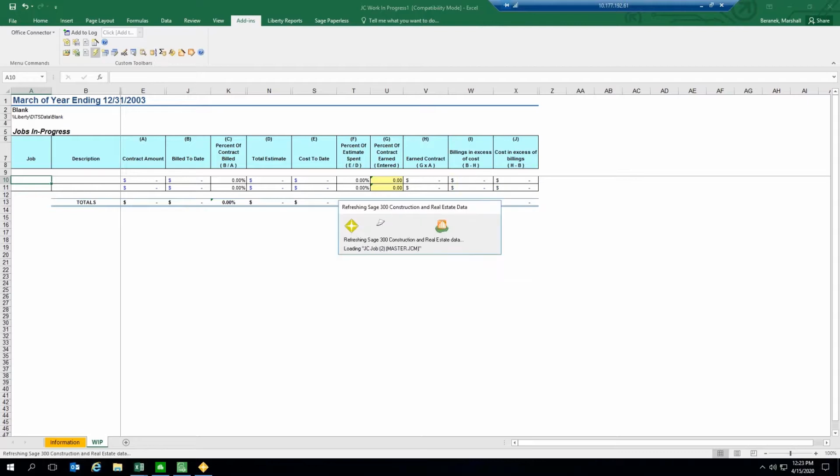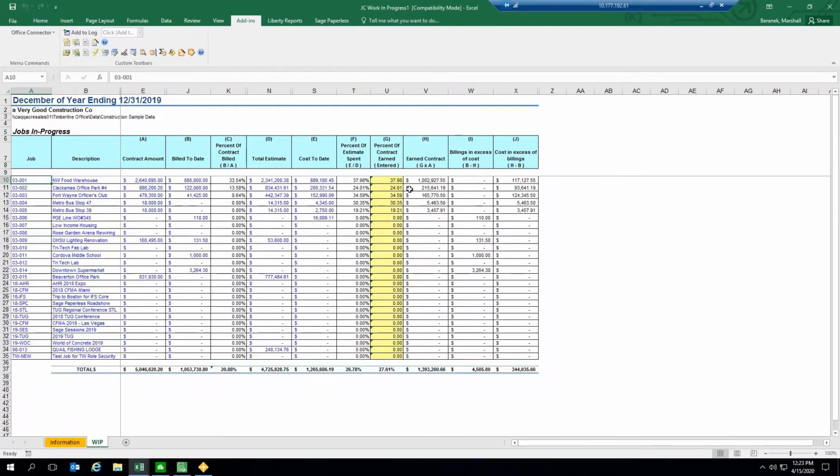And with this particular report, we'll also be able to enter in the percent of the contract earned. And so many of you are probably doing some form of progress billings for your projects, and you tend to overbill on the front end.